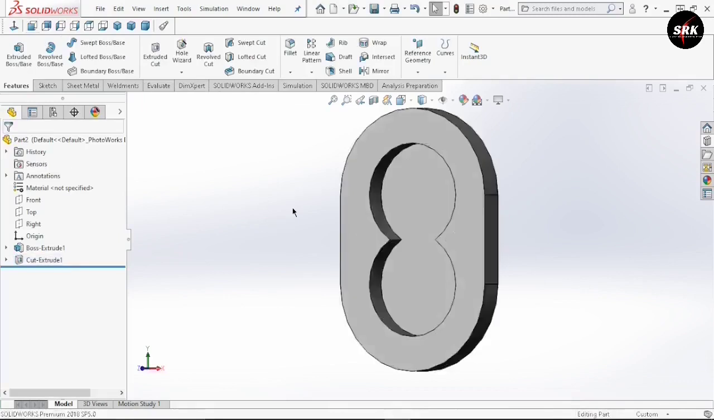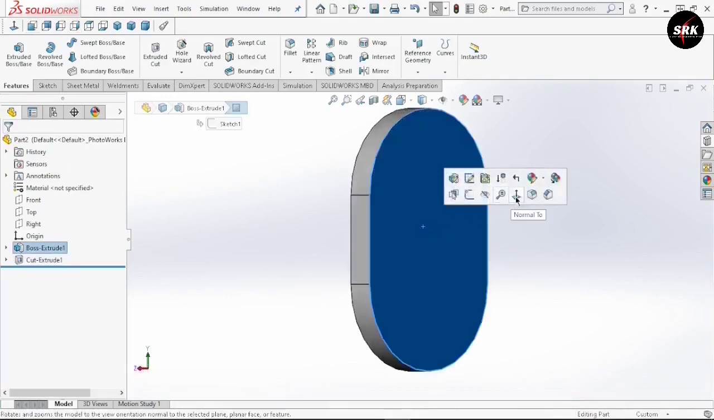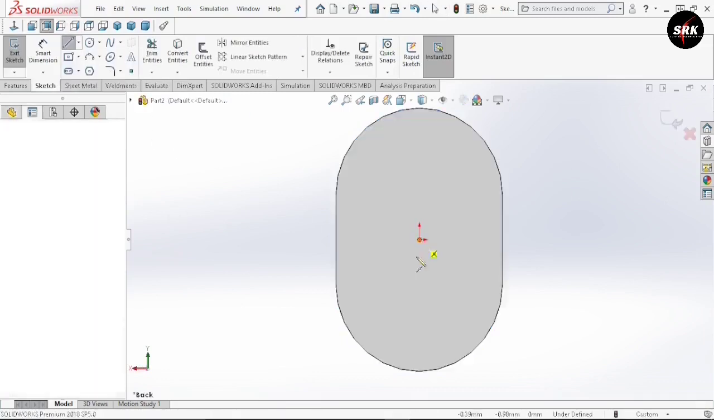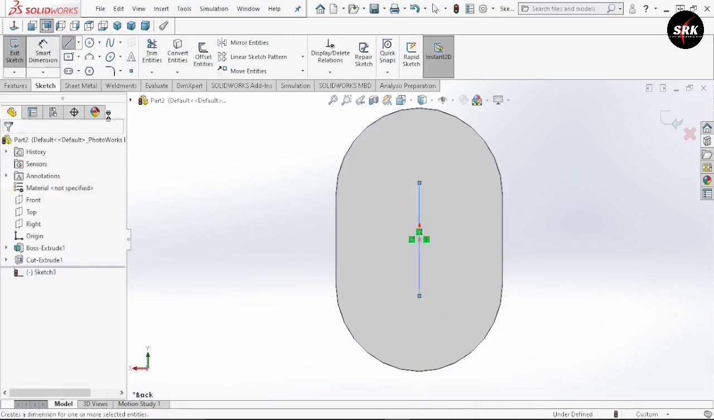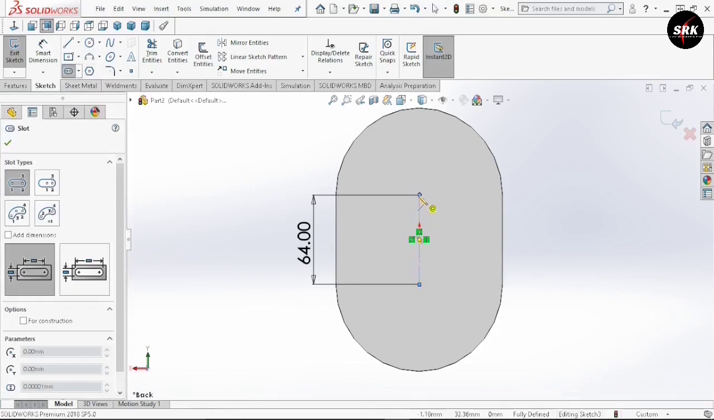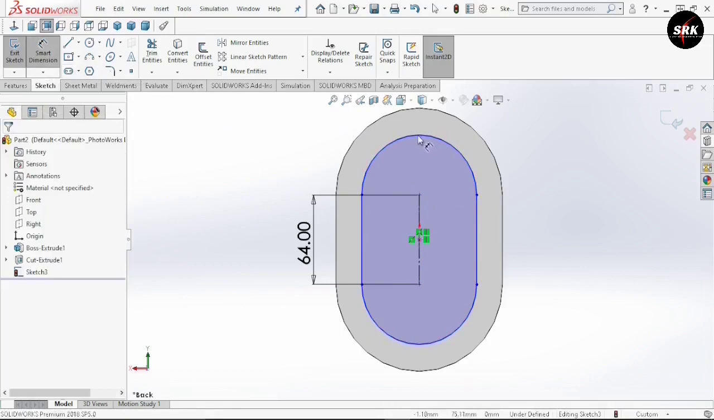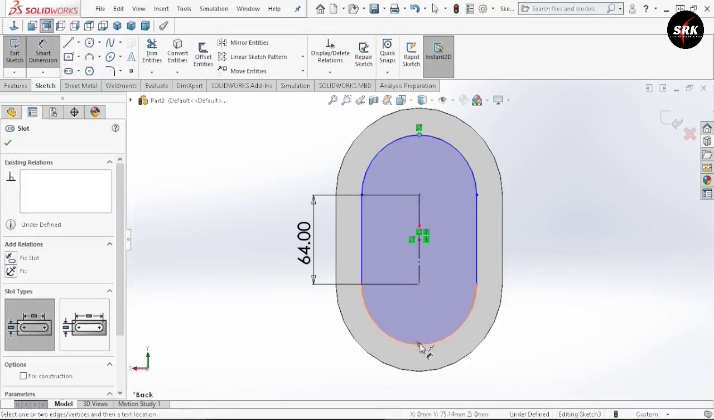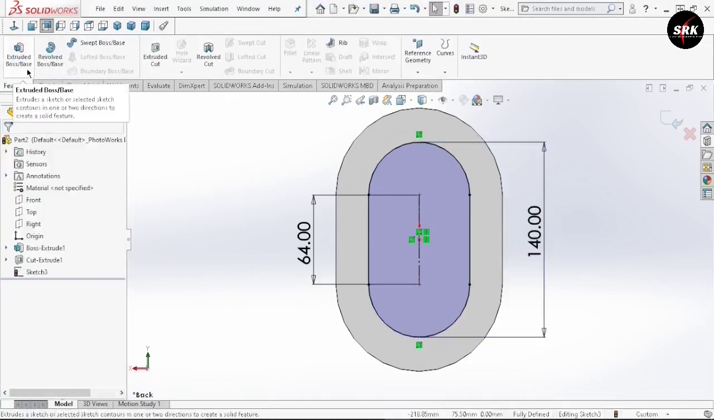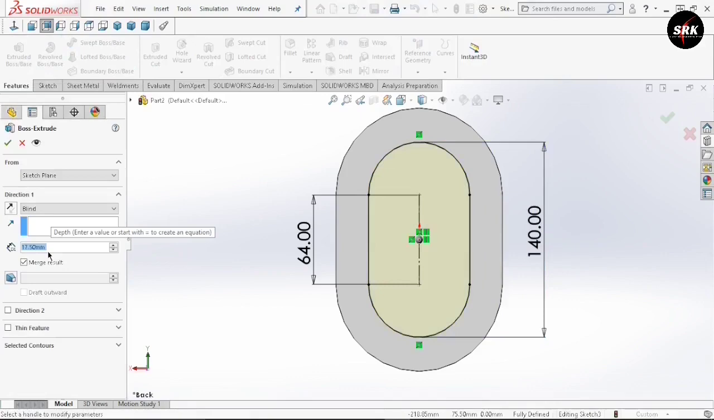Click on OK. Now go to the backside, select this surface, select normal to, go to sketch, select midpoint line and draw the line vertically downwards. Go to smart dimension, give the length of this line as 64 mm. Select this line and select here for construction purpose. Click on OK. Go to this straight slot and draw a slot from this point up to this point. Now go to smart dimension, select this top point and then this bottom point and give the length as 140 mm. Click on OK. Go to features, select extruded boss and extrude this up to 20 mm.